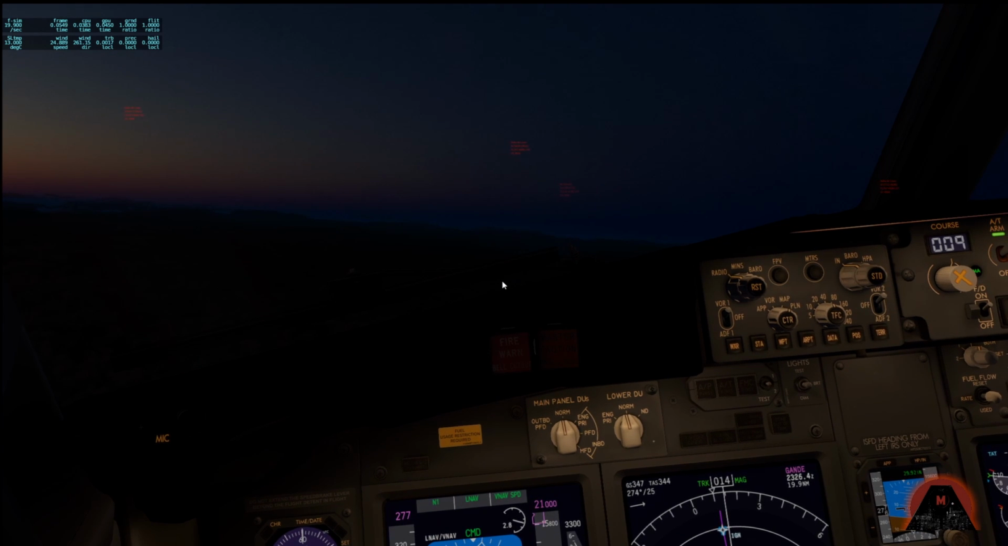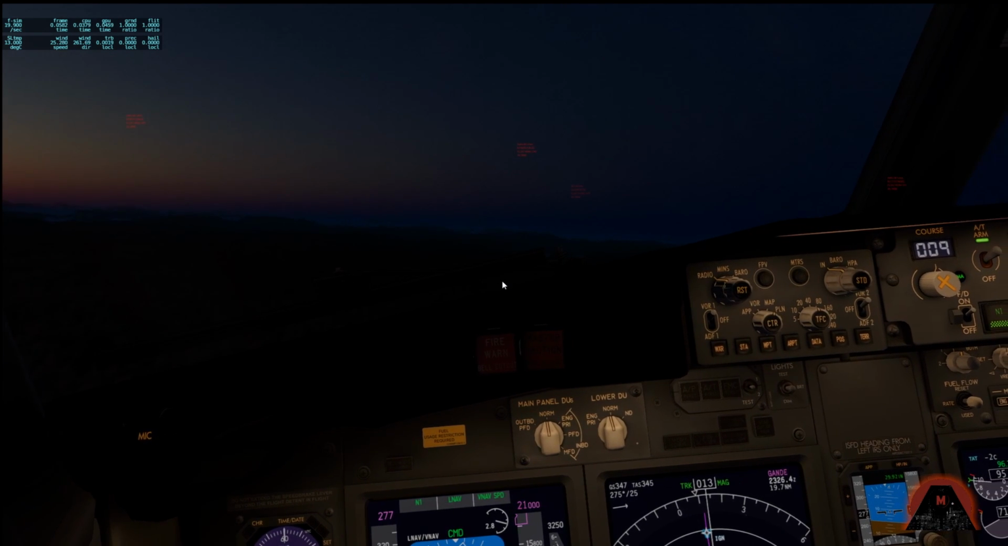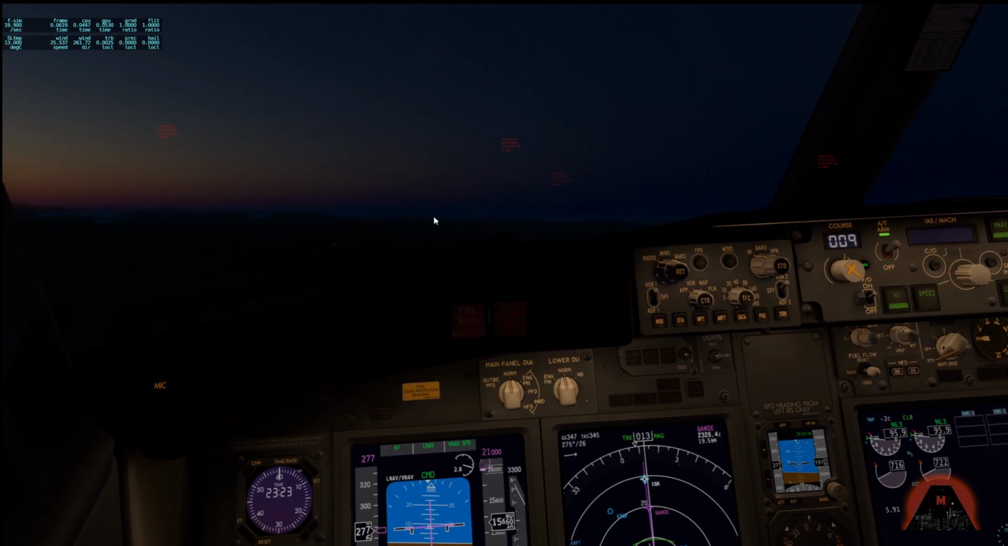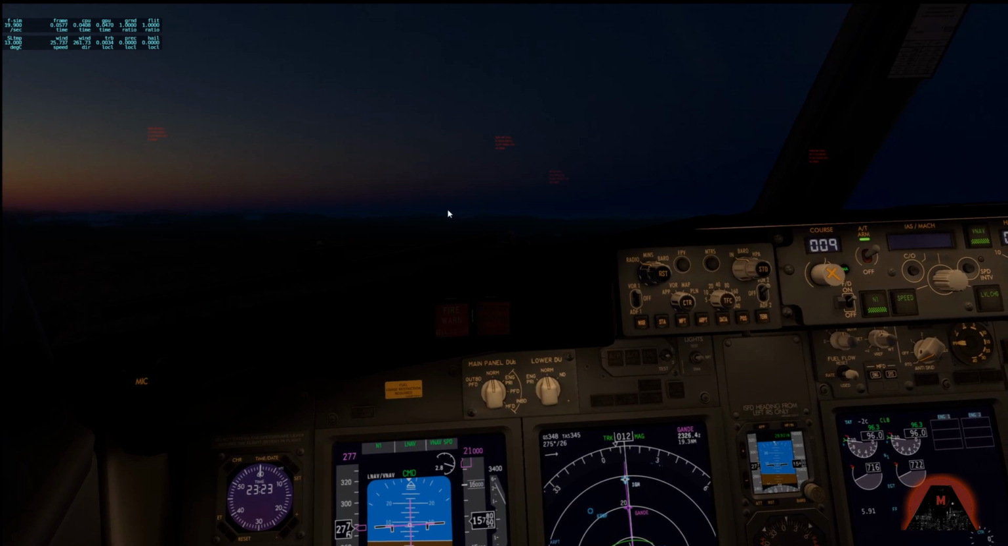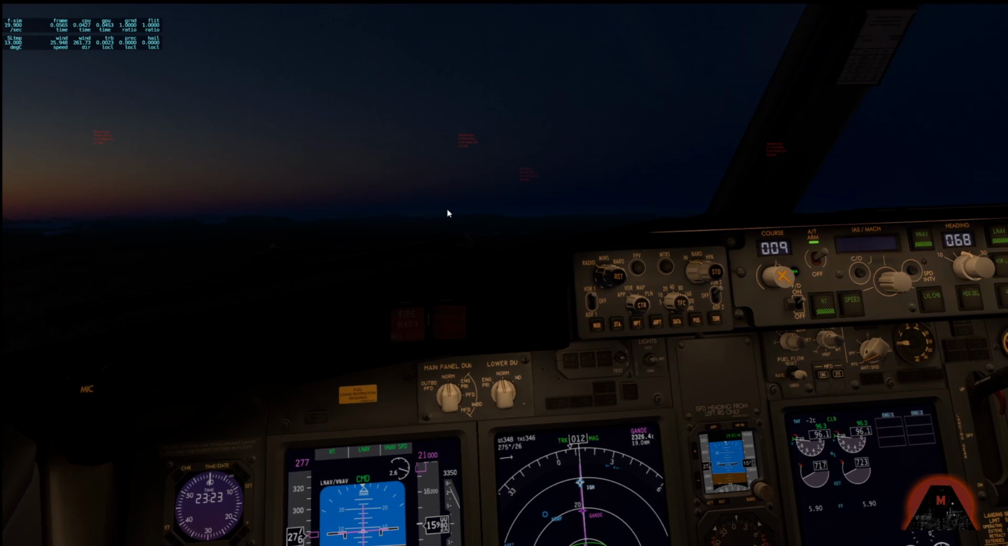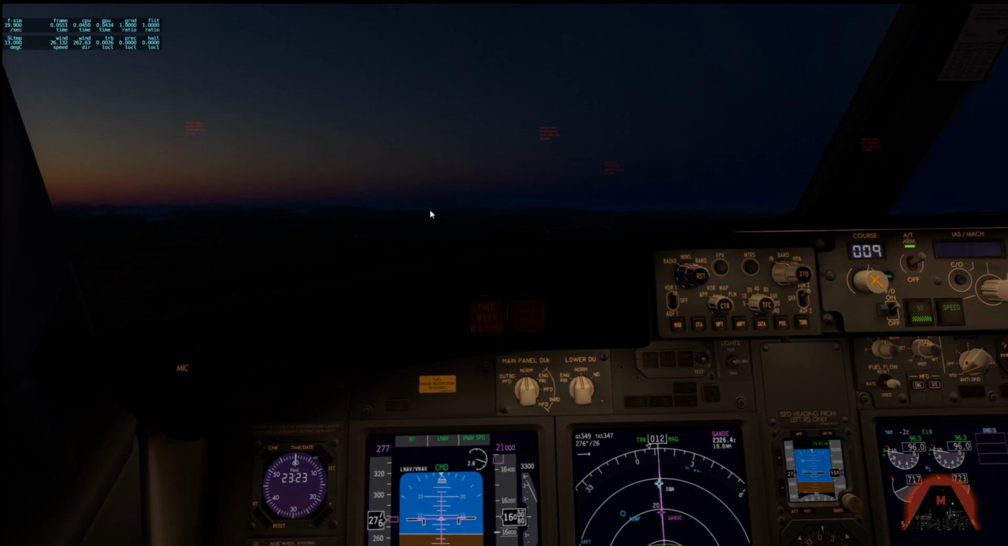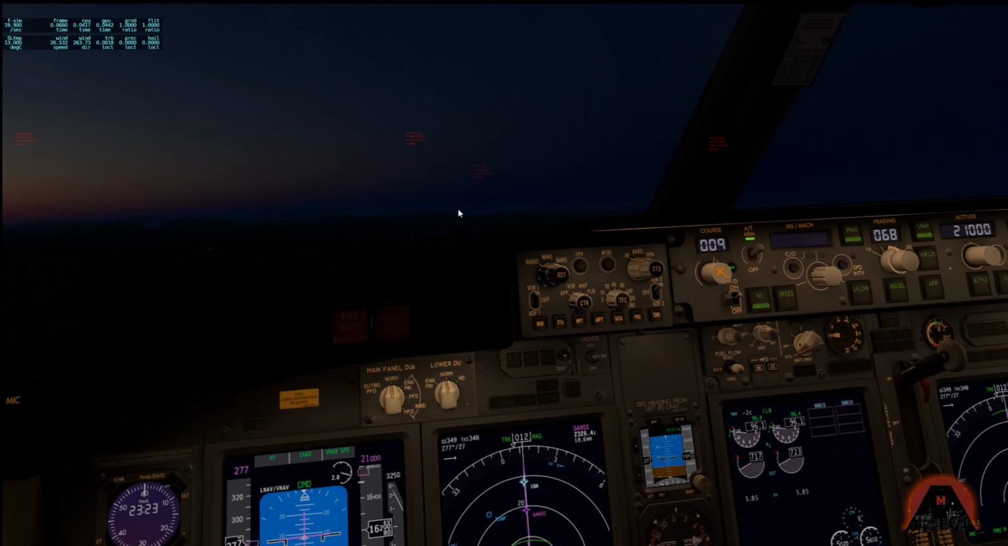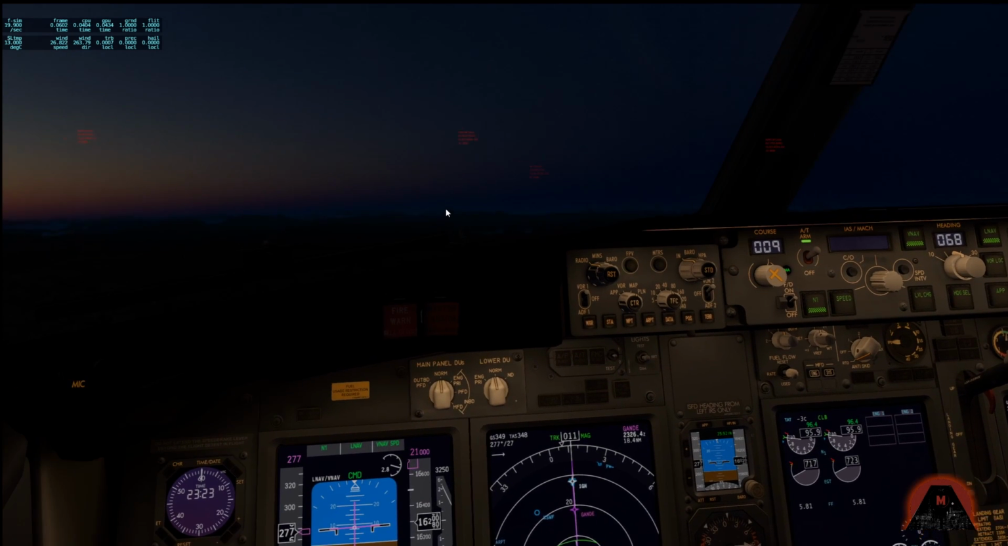Whereas global ATC for Prepar3D works perfectly with the traffic program I'm using on that, which is a different traffic program than Pilot to ATC. It's a lot better, actually.